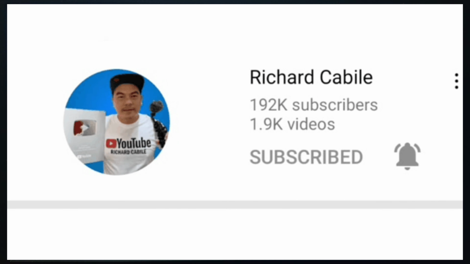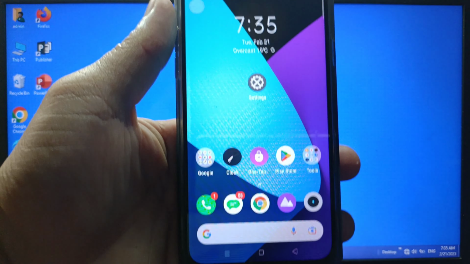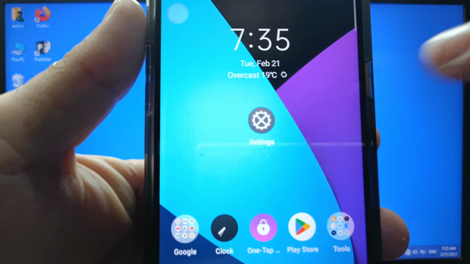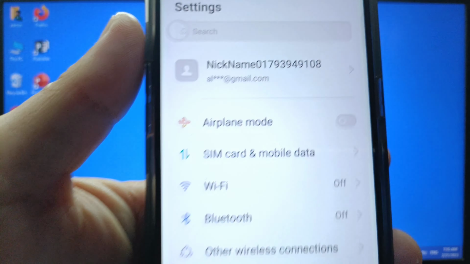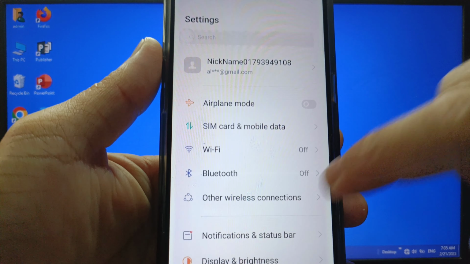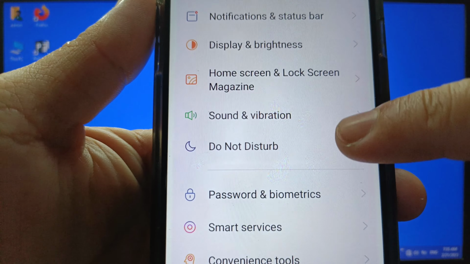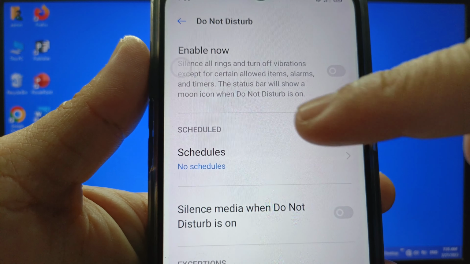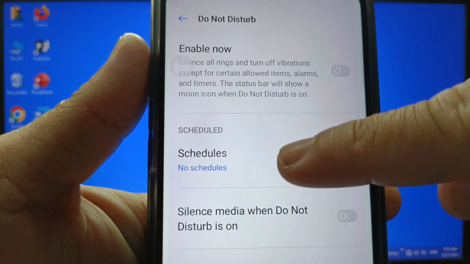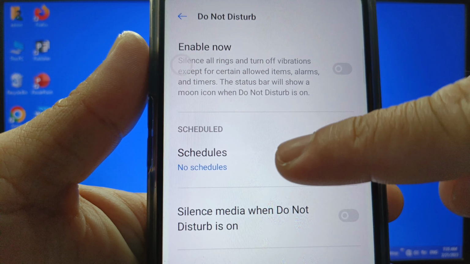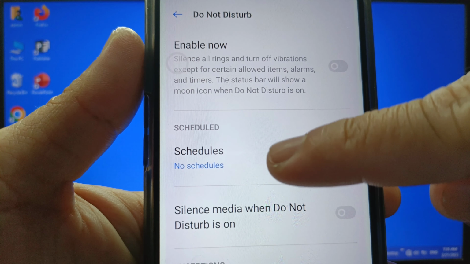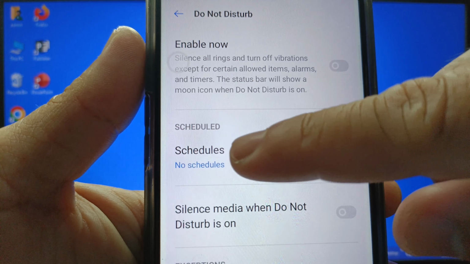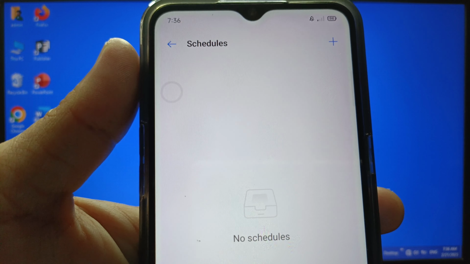Okay guys, let's start. Here in your Realme 5 mobile phone, what you'll have to do is go to settings. In settings, scroll down and go to Do Not Disturb. In Do Not Disturb, you can see here the schedule section. You can see here the schedules. I have no schedules on my Do Not Disturb. So, to schedule, you'll have to tap the schedules.